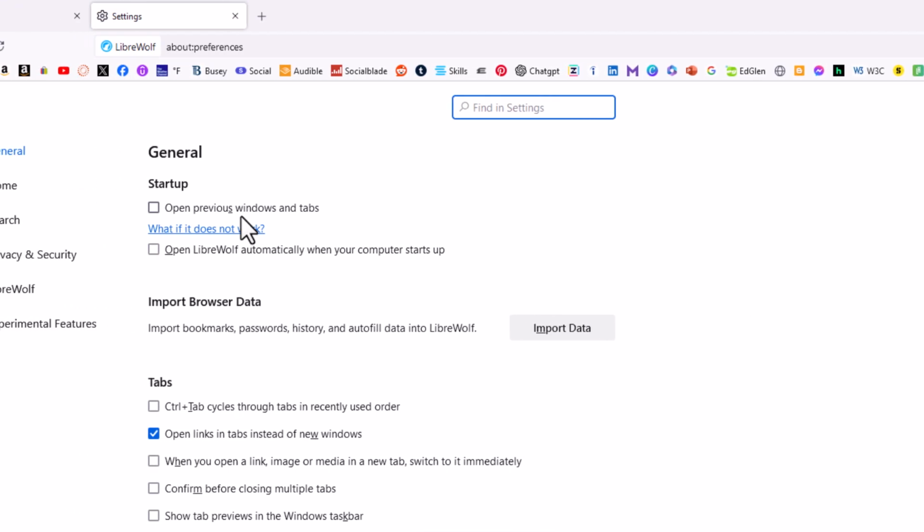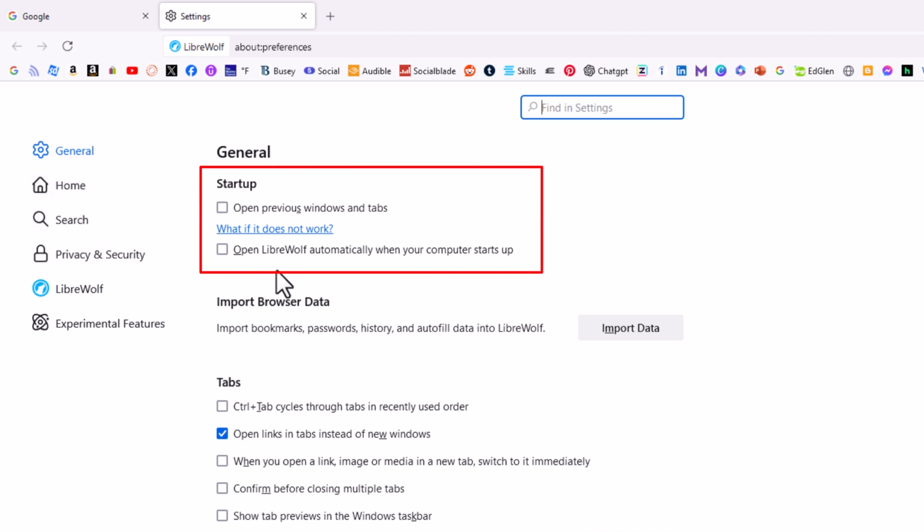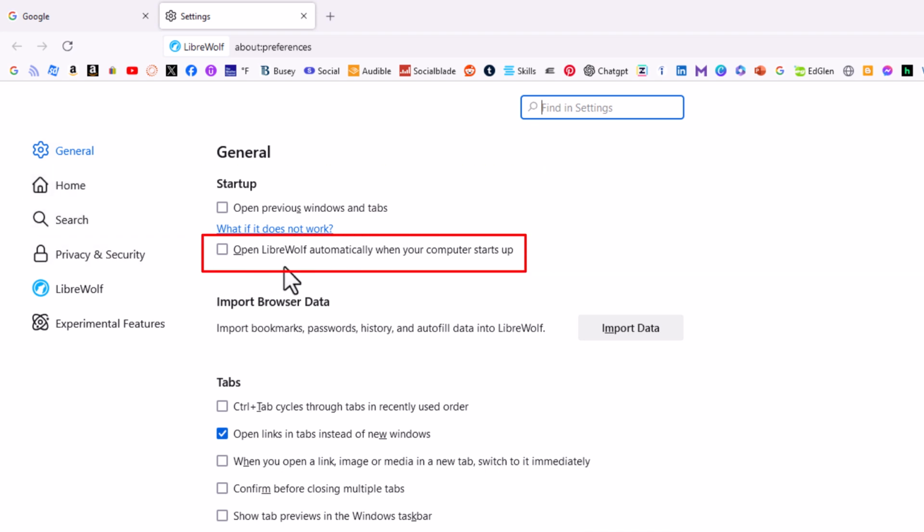Now in the pane off to the left hand side, I am on the General tab, and right up top here, Startup. The second thing down, open LibreWolf automatically when your computer starts up. If this box is checked, the browser will automatically start when your computer starts. If it is unchecked, it will not automatically start.